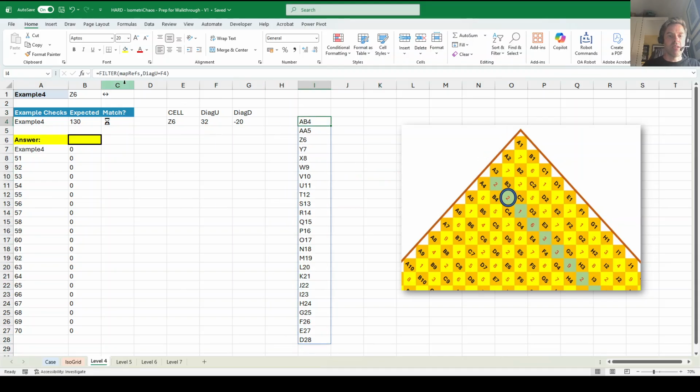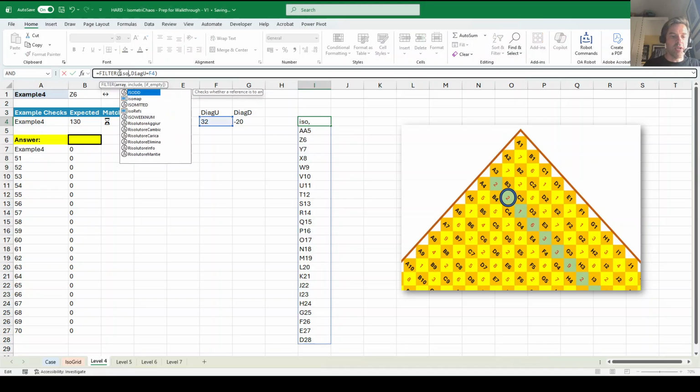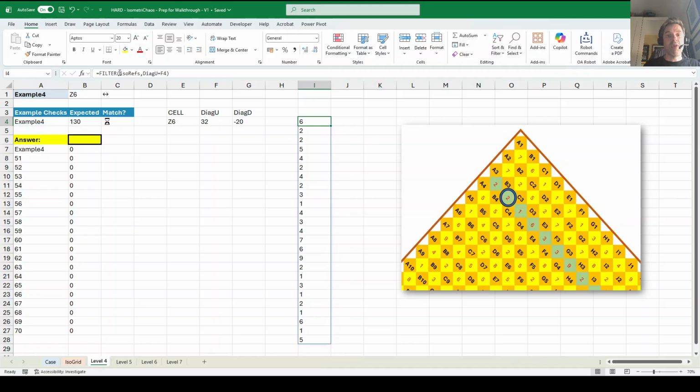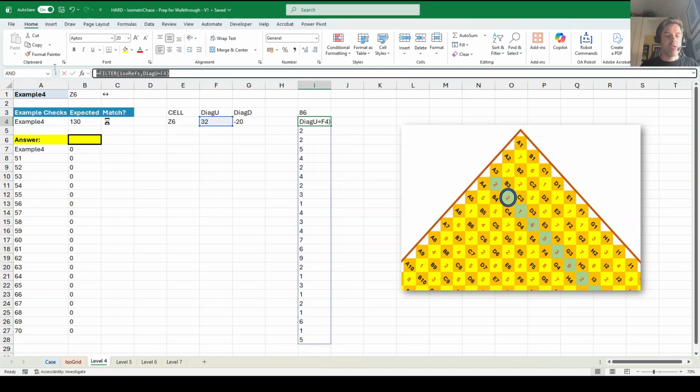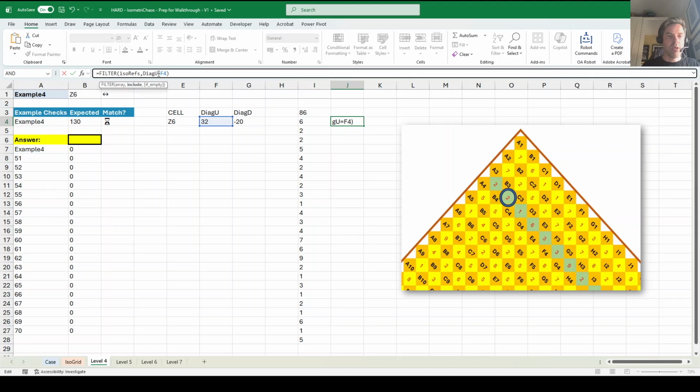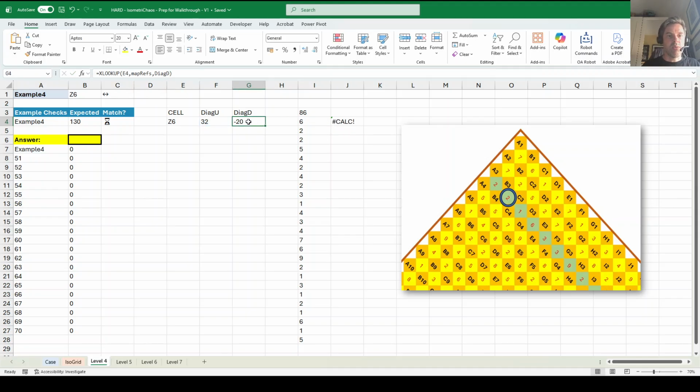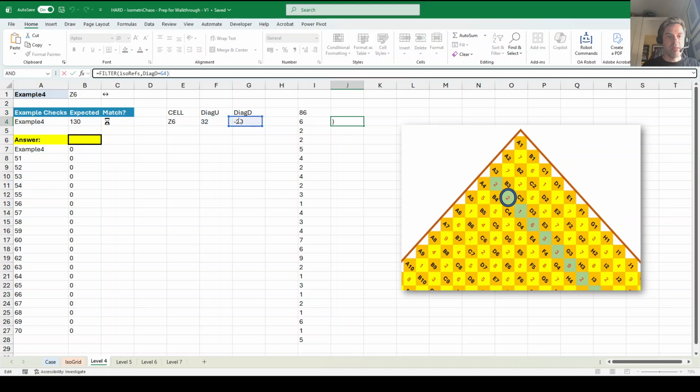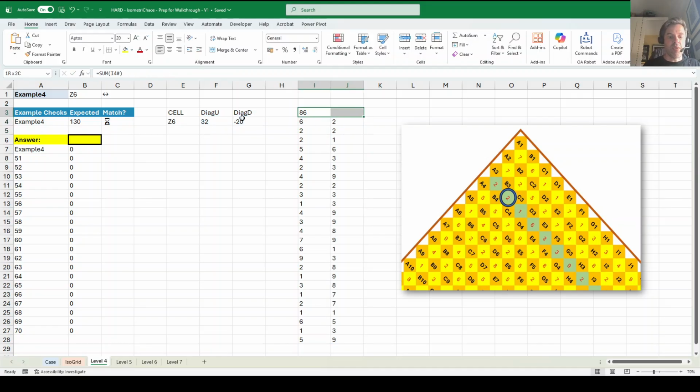So that is the correct references, but we don't actually want the references. We want to know the values. So we want the isorefs. So those are the values that are in there. And if I just sum that up, we get 86. So let's do the same thing. Let's copy that formula into the next bar, and we'll change that to diagonal down is equal to this reference, and we'll fill that to the right, and we get 130, which matches what we're expecting.